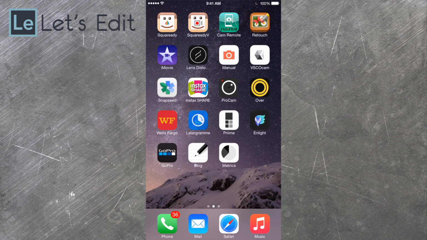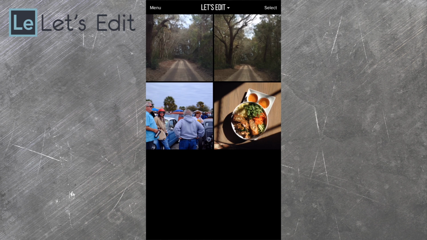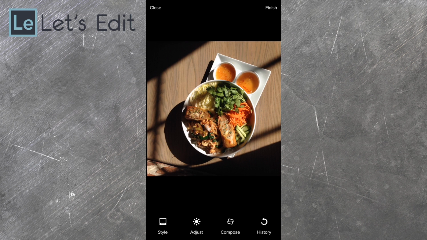Let's get started. Okay, so I already have my Let's Edit folder placed here. It's going to allow me to go ahead and pick a photo right before we get started. And because of the nature of what I'm going to do, I'm going to just pick this food photo. This was something that I took at a recent job, decided to take one with my iPhone, thought it was pretty neat. So we're going to go ahead and start with this.